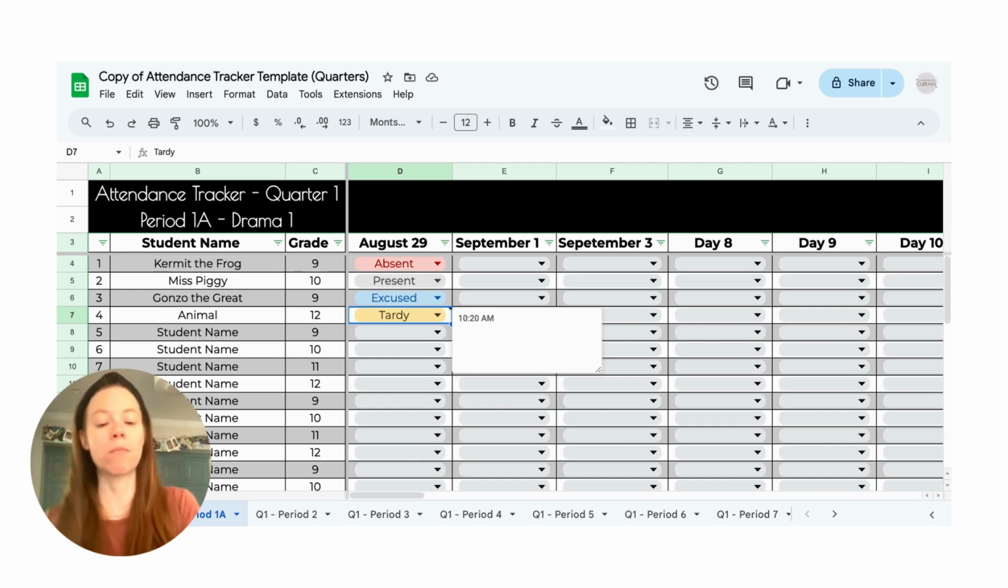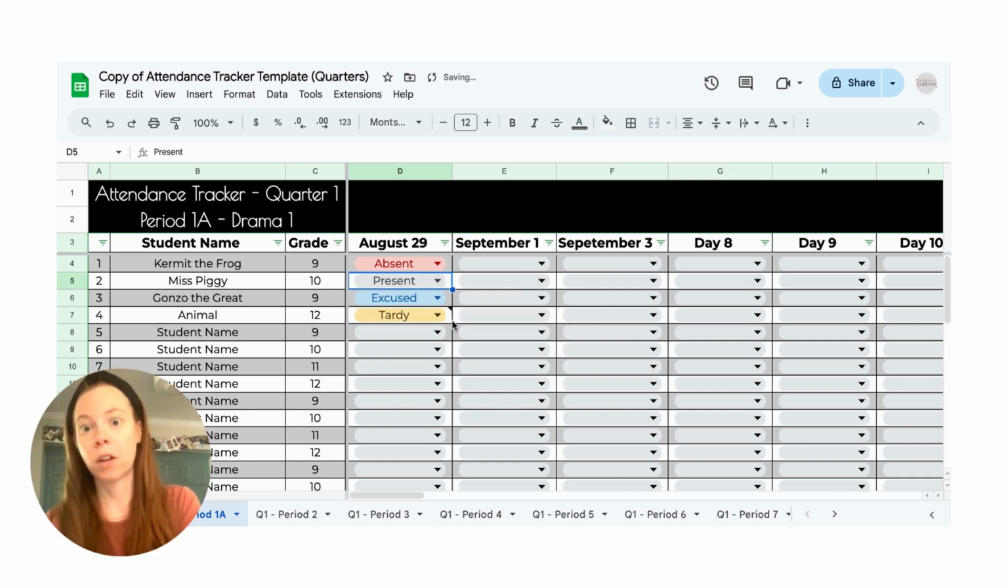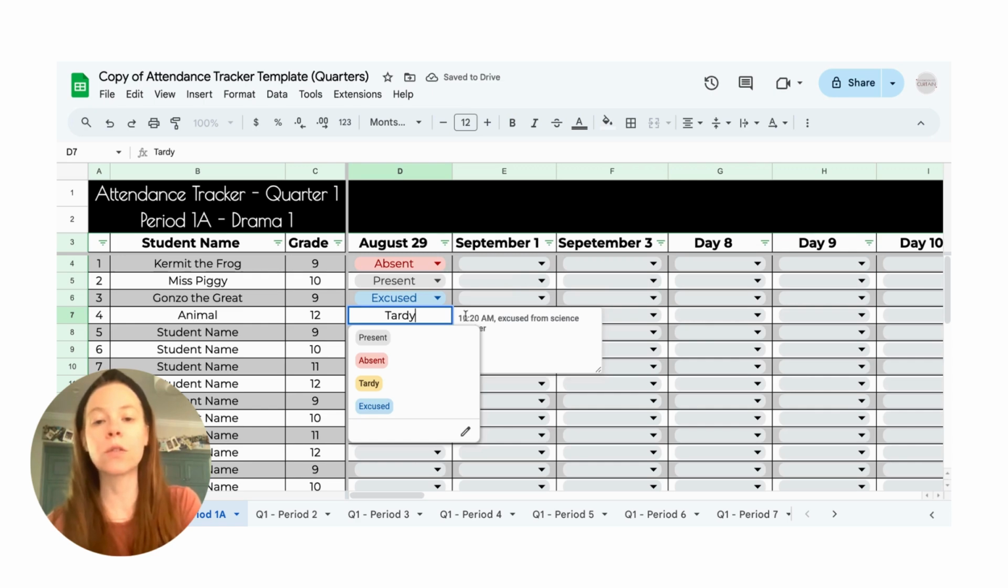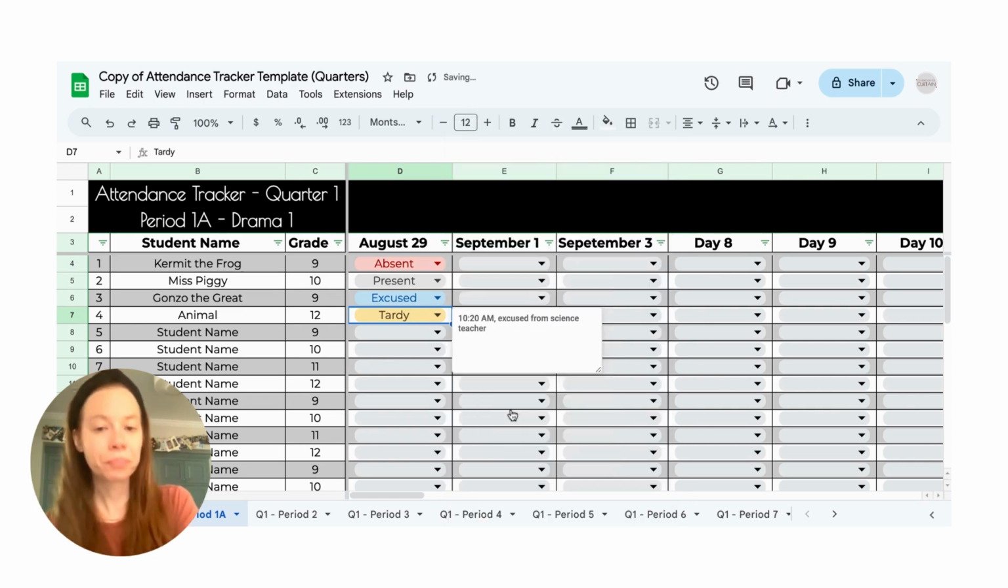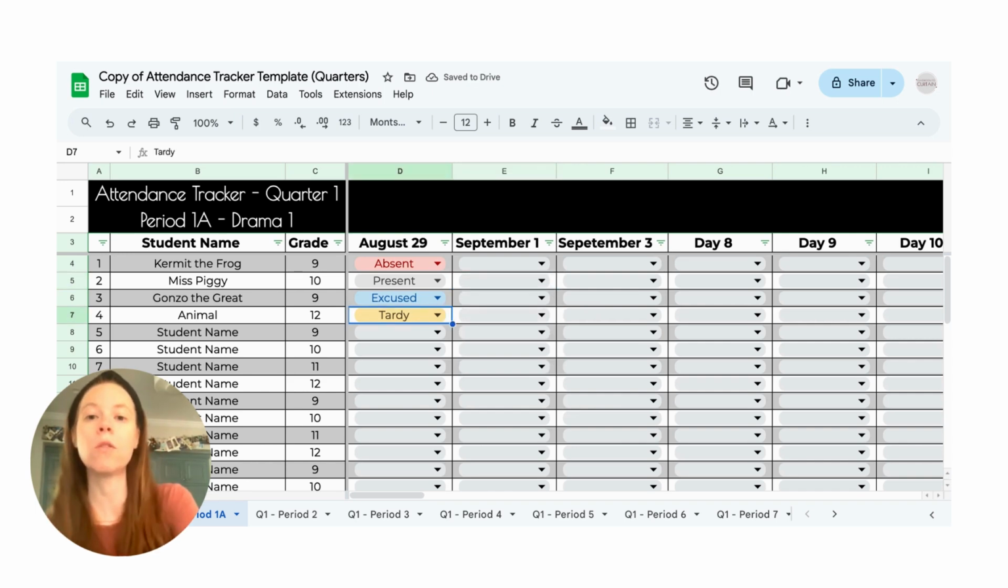But let's say for some reason he was tardy, but it was excused from a teacher. You can even put science teacher, right? Or PE teacher. You can keep whatever notes that you want to have in there. All right. And if we need to delete those notes for any reason, you can go in, click in there, and delete the notes. Give it a second to reset and you'll see that that note is gone. You know that the note is there because there's a little tick in the window.